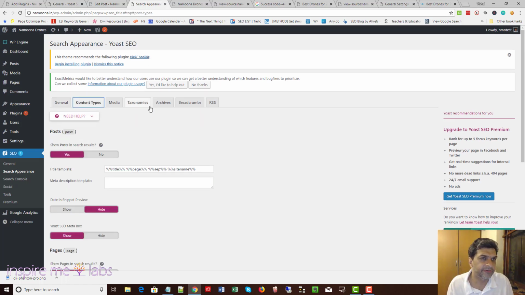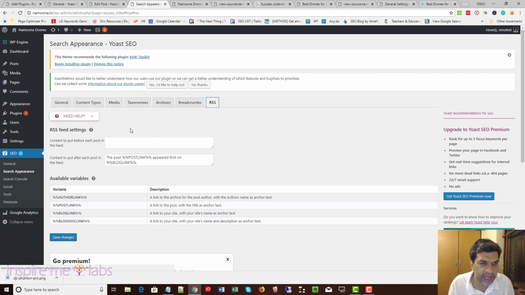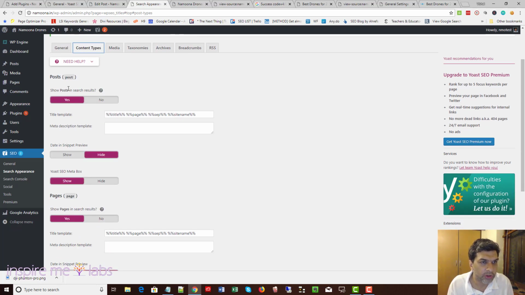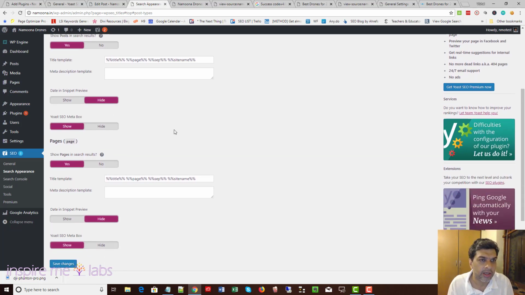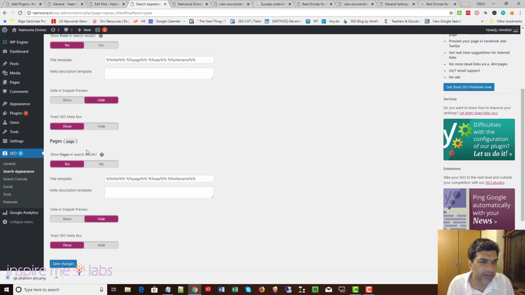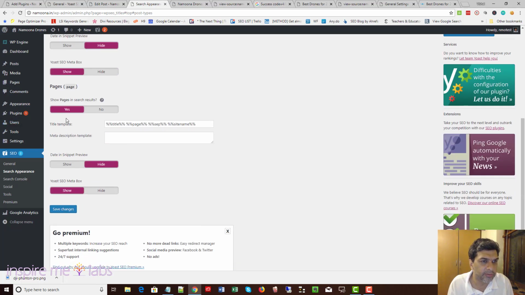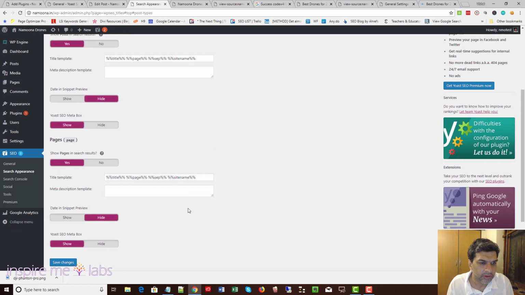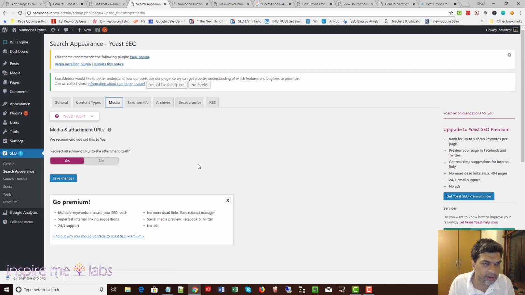So those are the basic features and configurations of Yoast, and the others are things where you can check each of these tabs and configure them. You want to show the posts in the search results? Yes, generally leave most of these on, the default. Showing the date in the snippet preview is not really required. The Yoast meta box, yes, of course, when you're making your posts. Pages, show pages in the search results, of course. So that's just the basics.